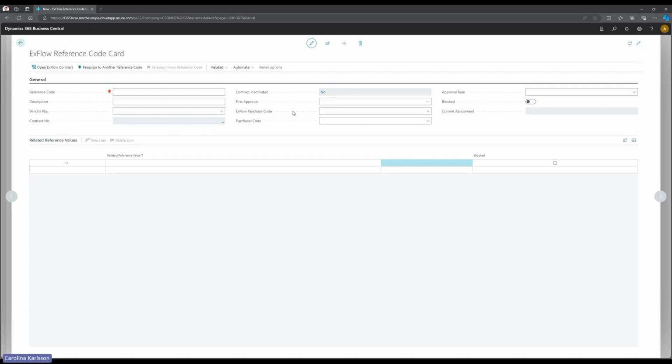And then here you have ExFlow purchase code. So you can specify here whether a purchase code should be linked with this reference or not. And then you have purchaser code. If you want to connect that, you also have approval rule.